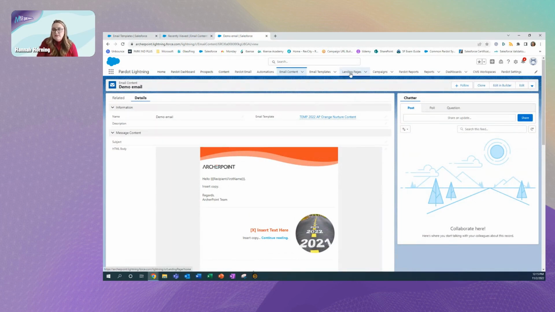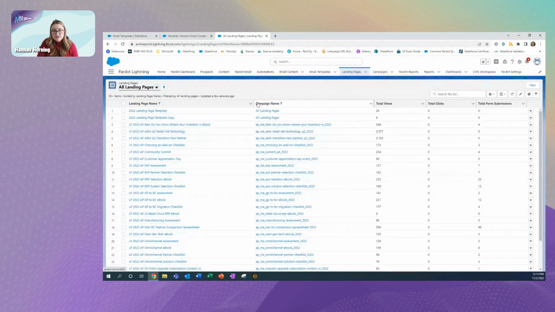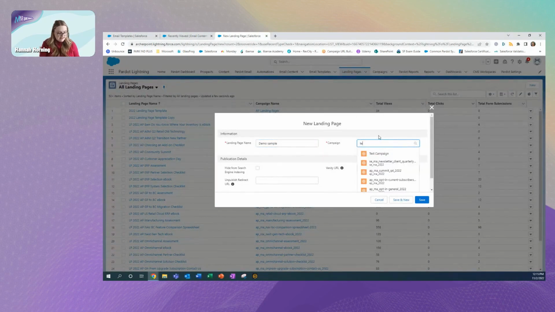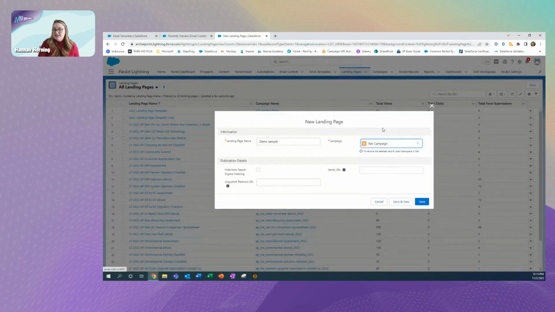So now, how is the landing page different? When you actually jump into a landing page, we'll open up a new landing page. You always have to add a campaign. Just from a marketing ops perspective, this is my shameless marketing ops plug. Just so you don't drive your MOPS person crazy, create a test campaign and just save it in your campaigns.